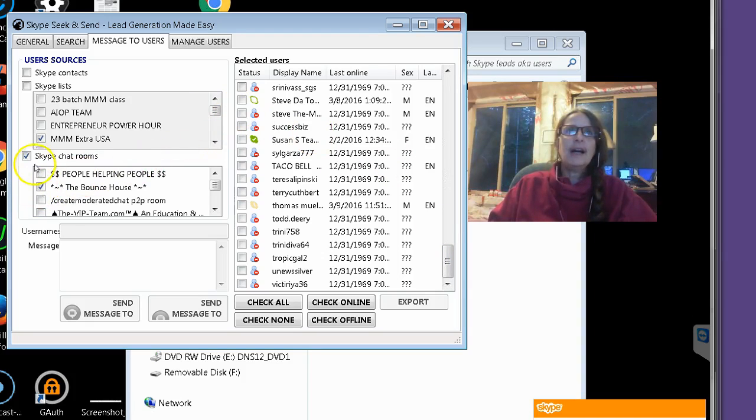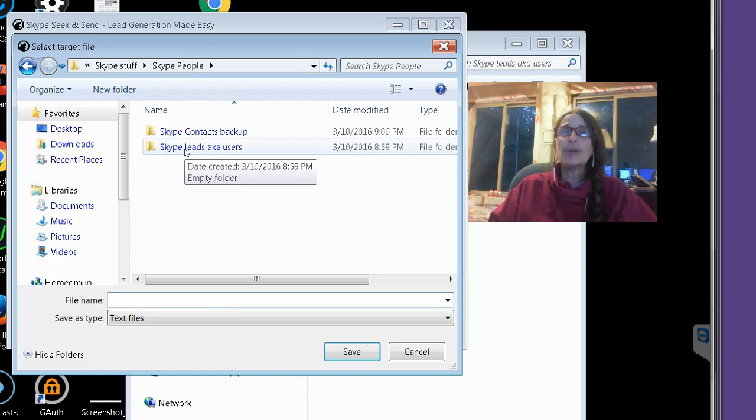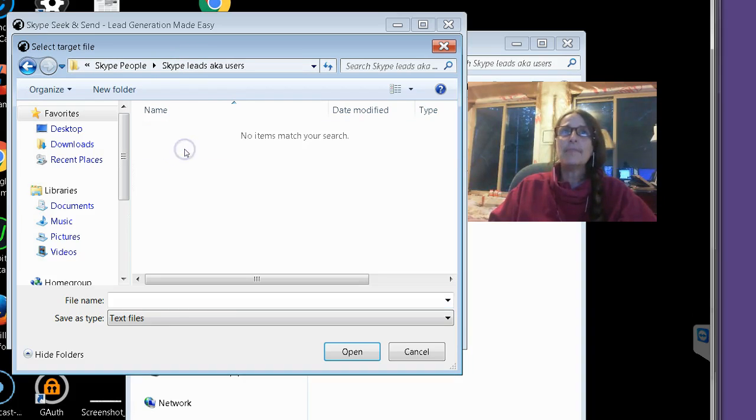You can check one Skype room, check the outer box, and then you can check all. Then you can click export, and we get to finish the lesson. In your Skype stuff folder, we created a Skype people folder for your non-contact Skype leads, also known as Skype users. Does that make more sense now?